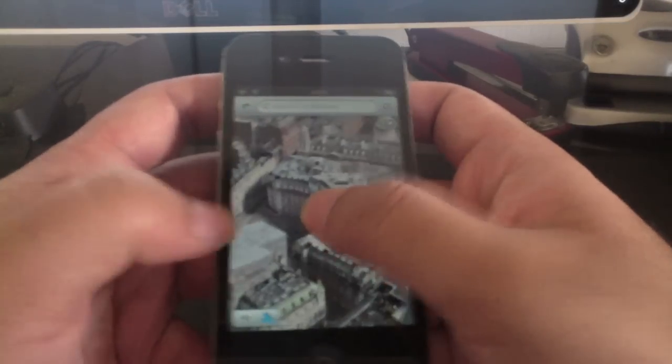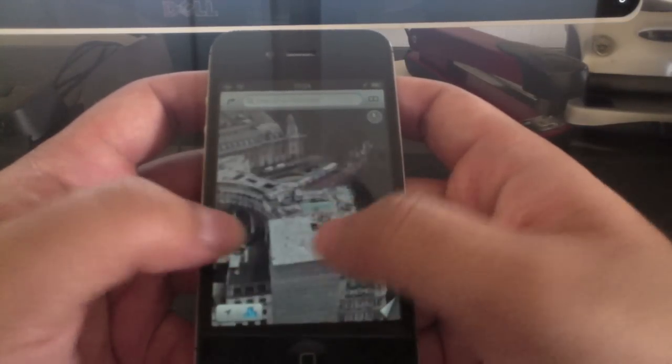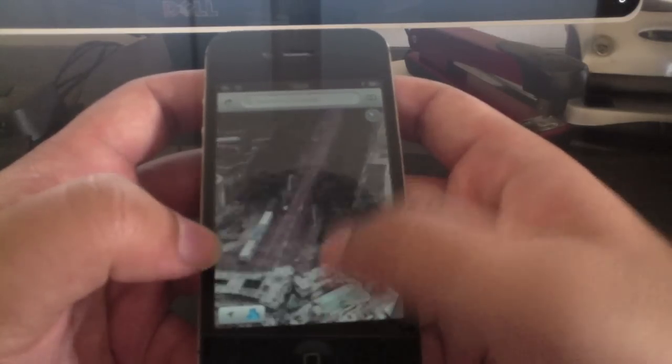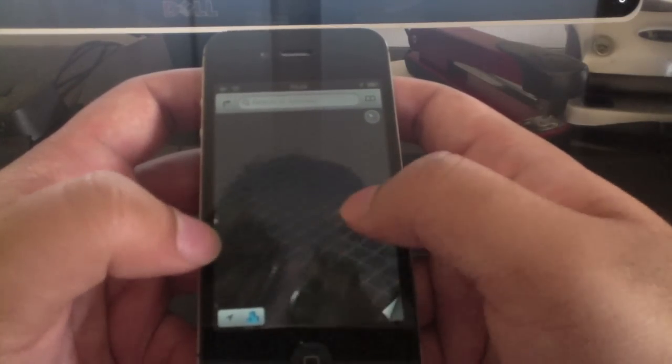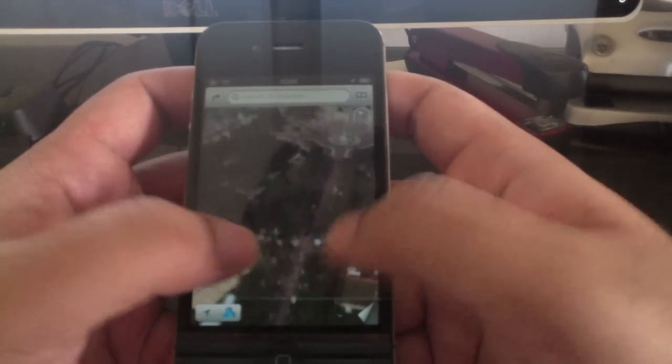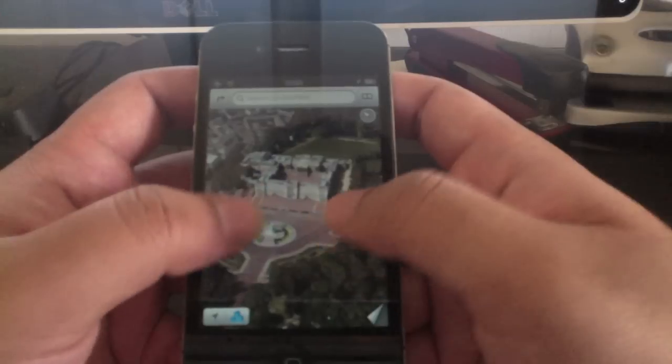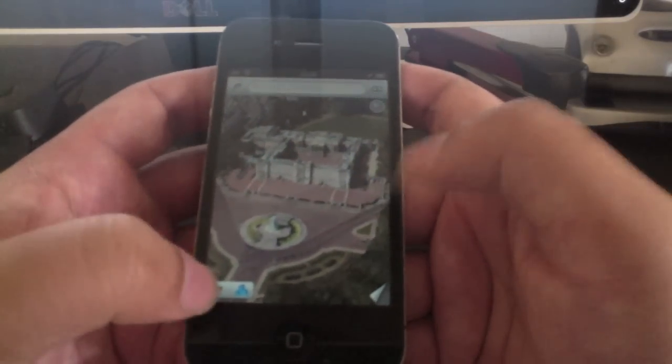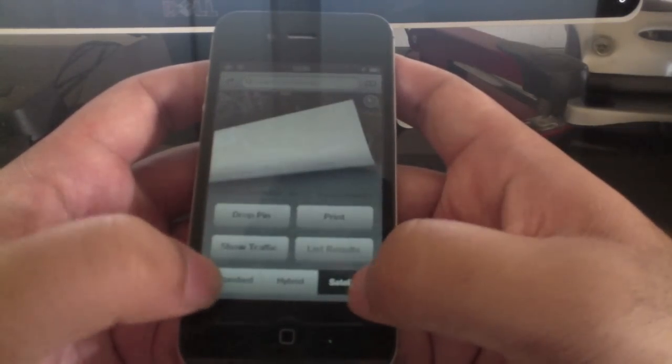As I carry on playing around with it, I really do like this. I really, really do. If I go further up, just wait for it to load. I'm on the Wi-Fi, and that's Buckingham Palace up there. I do like this. This is a really good feature.